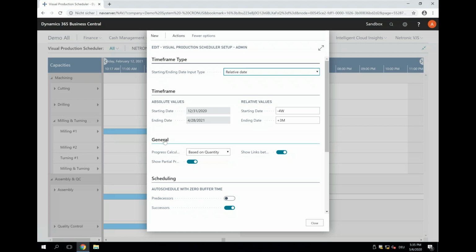What I spoke about before, this is under general progress calculation. In my database, I'm booking units, right? I'm not booking time. I'm booking pieces. I'm not the time guy. I'm the unit guy. So I'm booking units, and so I want to see my progress bar on the released production orders where I have output bookings and where I have a production journal filled.